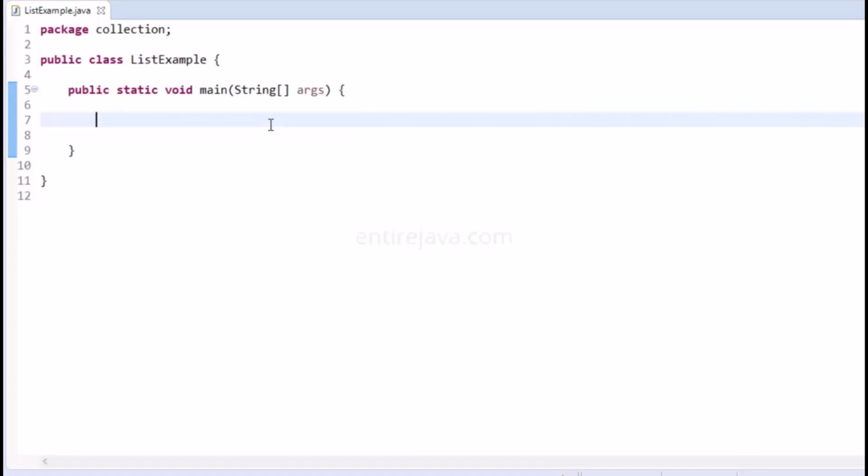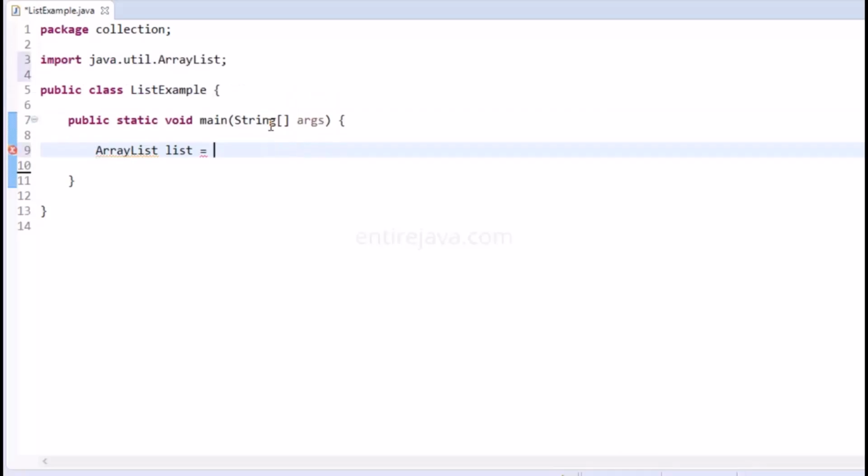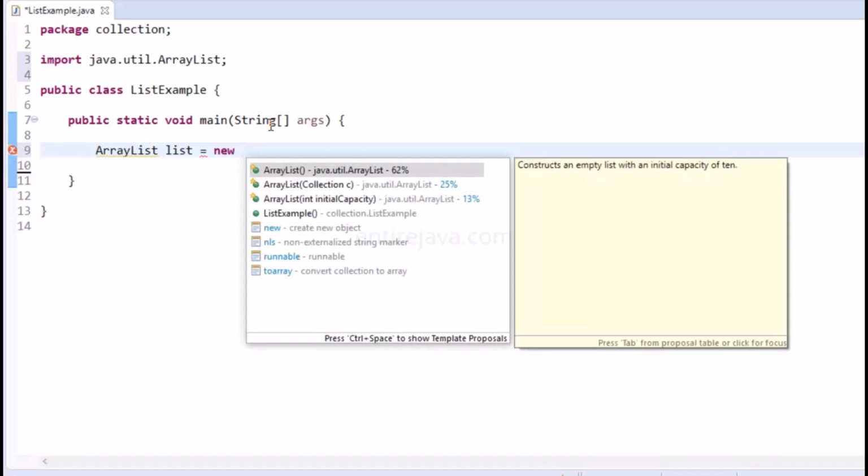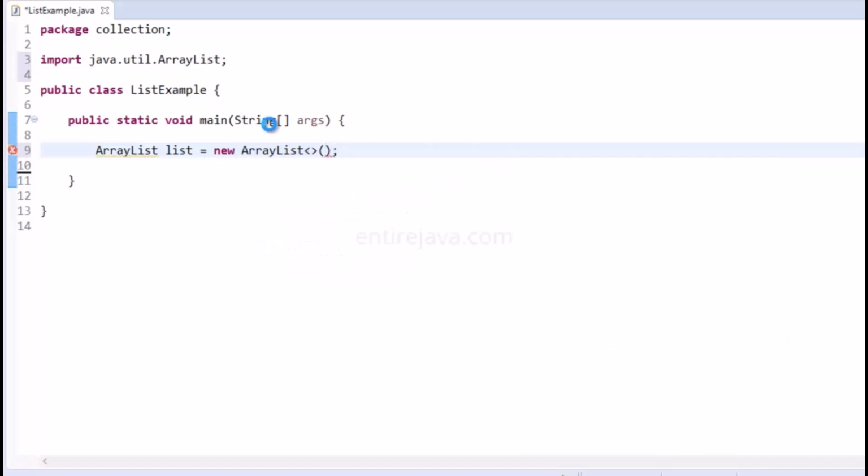Let's make use of that class to create a list of elements. So I'm going to say ArrayList, I'll call it list equals, I'm going to do Ctrl+Shift+O to import the ArrayList class automatically, and I'm going to say new, Control space would give me suggestions. I'll choose ArrayList. Now this list will allow me to add any kind of elements into it. I could add a string, I could add an integer, or I could even add my own objects.